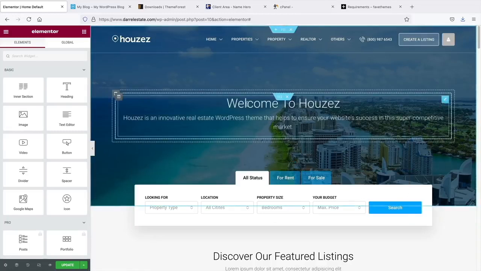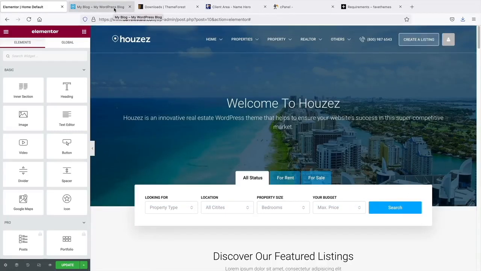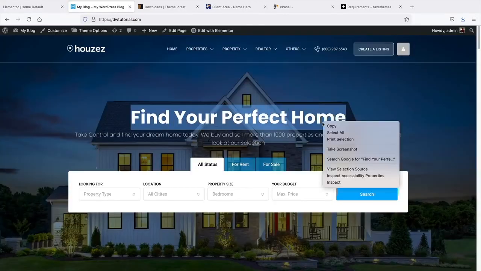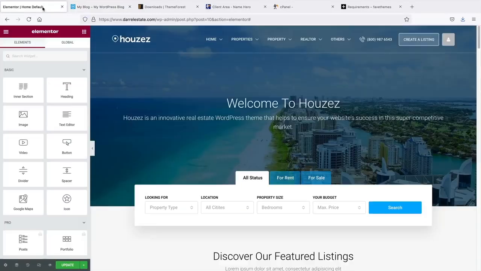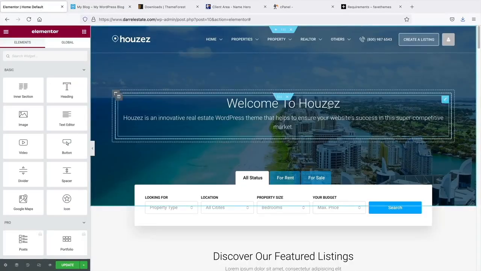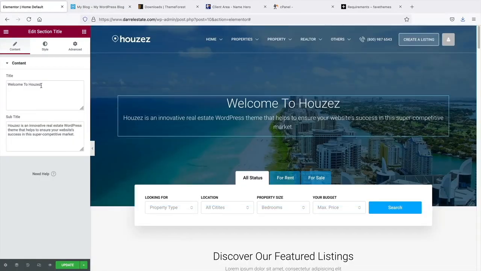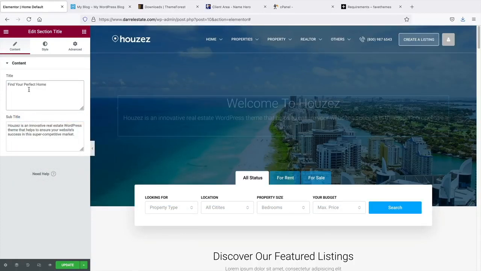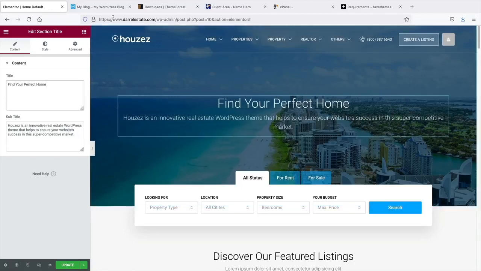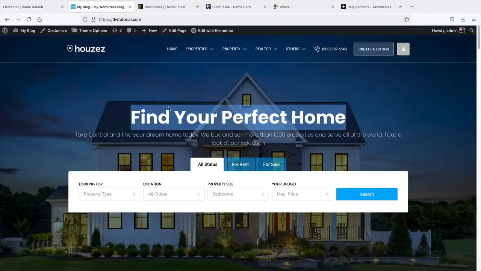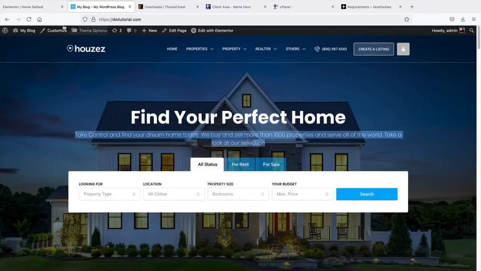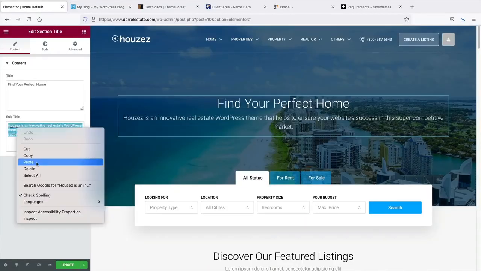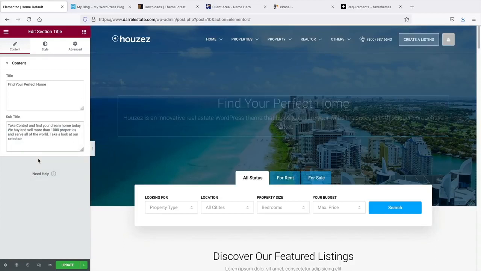So we have just welcome to Houzez, but I want to change it to something like, find your perfect home. And then we can just throw in some demo content below that. So all you need to do is just click on the actual elements. And then for the title, I want it to say find your perfect home. And we can leave this content, but I'll just use this one because I've already prepared it. So I'll just take that and paste this like that. So you can put in any content that you want, obviously.